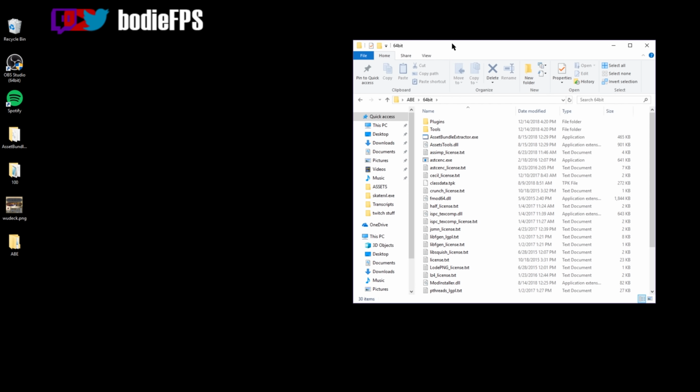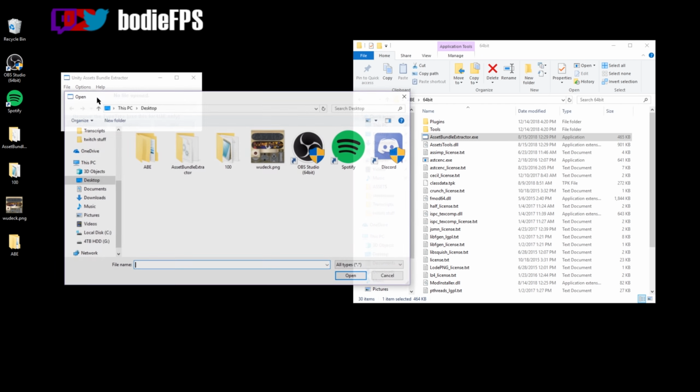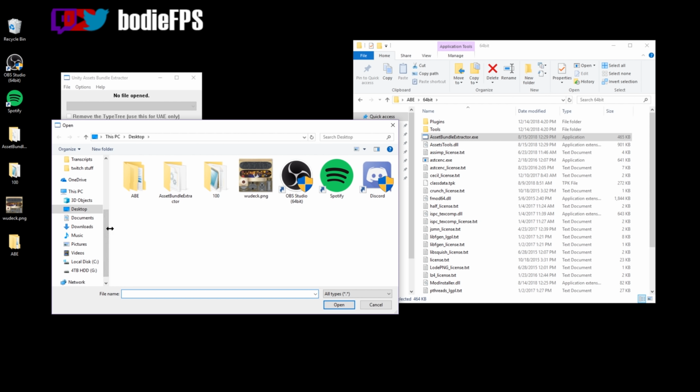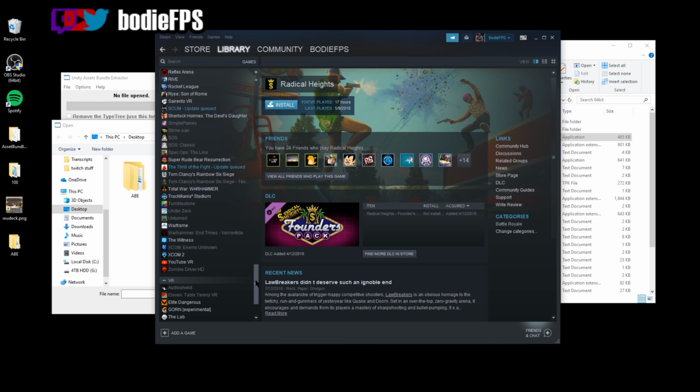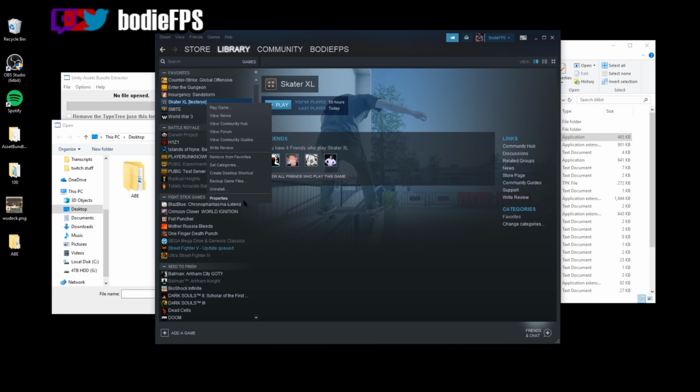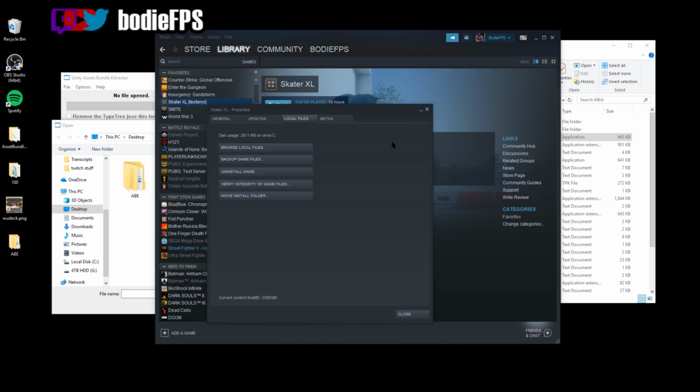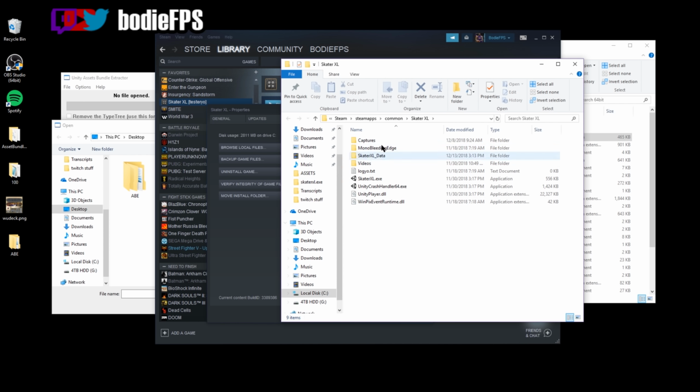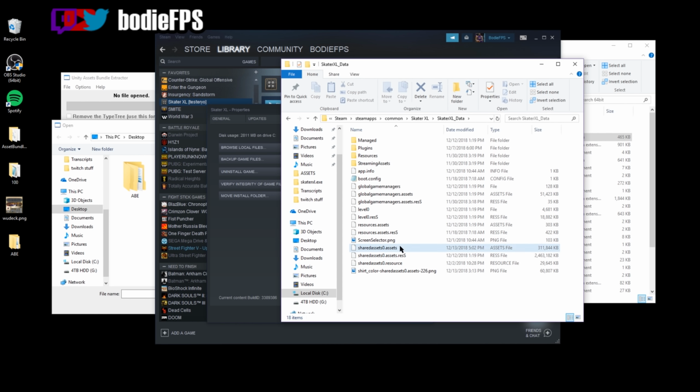So now to replace your textures, you double click the Asset Bundle Extractor, go to File, Open, and now you're going to find the Shared Assets file of Skater XL. If you need help finding it, you can go right to Skater XL on Steam, go to Properties, Local Files, Browse Local Files. That's going to show you the install files of your game. The Shared Assets file is located inside the Skater XL_data folder. And it's this first one right here, Shared Assets 0.assets. Not the ones with similar names beneath it, just that one.